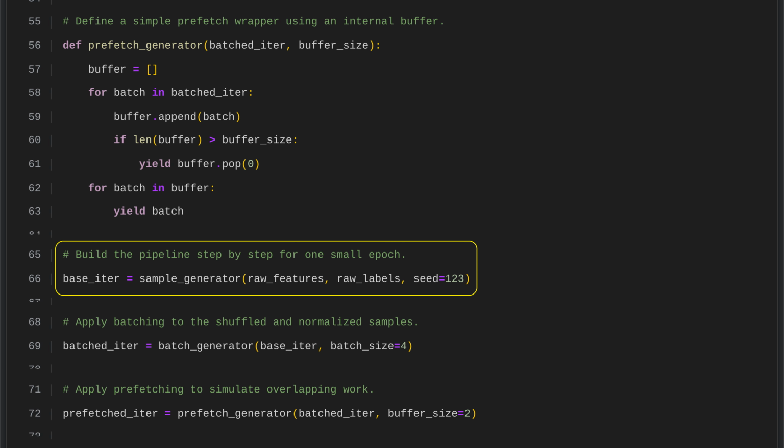We start the data pipeline by running a sample generator on the raw features and labels for a small epoch, using a fixed random seed of 123. This generator shuffles and normalizes the data, and the fixed seed makes the shuffling reproducible for debugging and consistent results. The output of this generator becomes the base iterator for the rest of the pipeline, providing the foundation for later steps such as batching and prefetching.